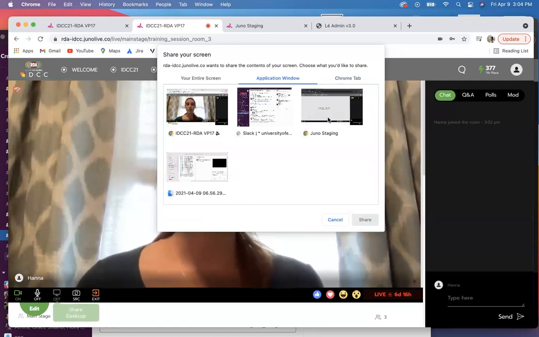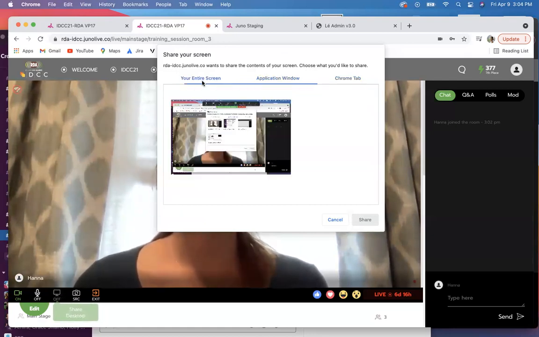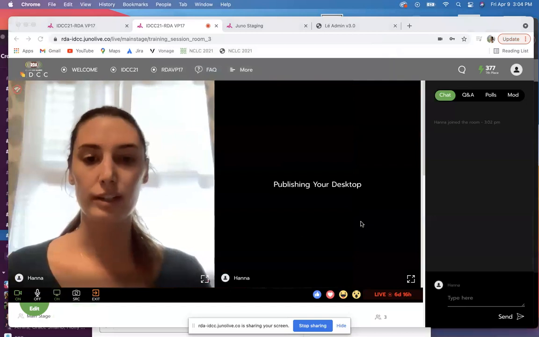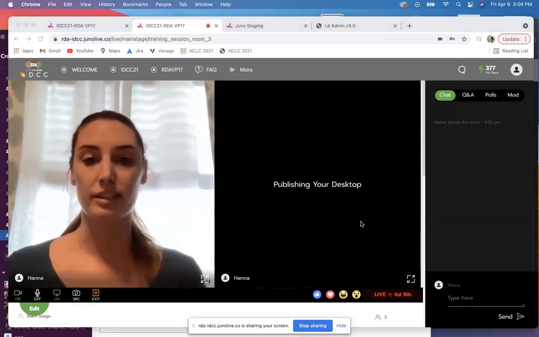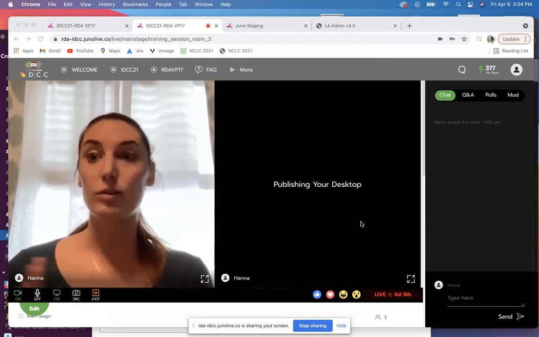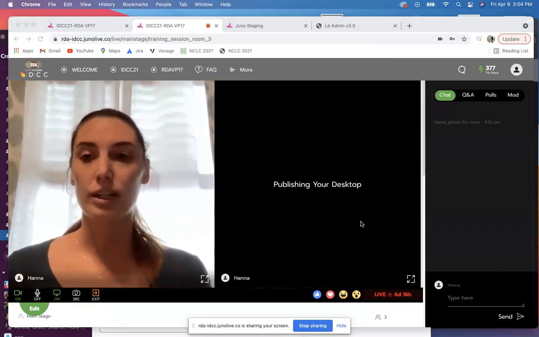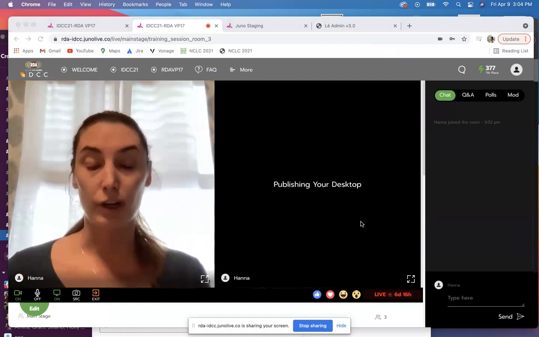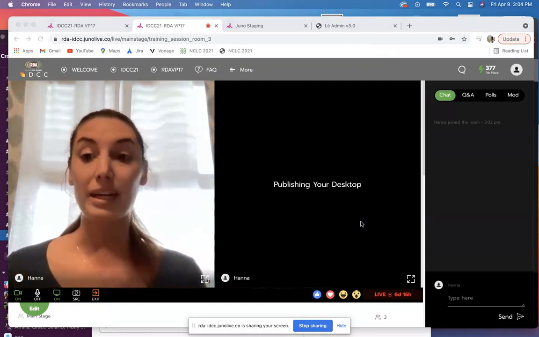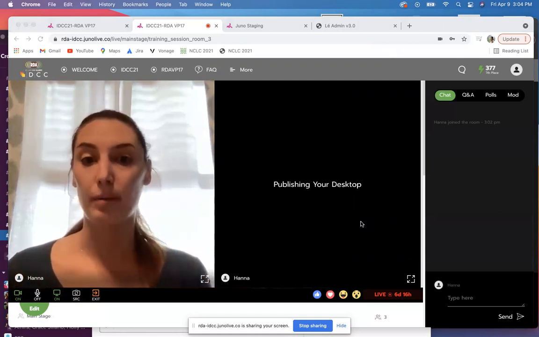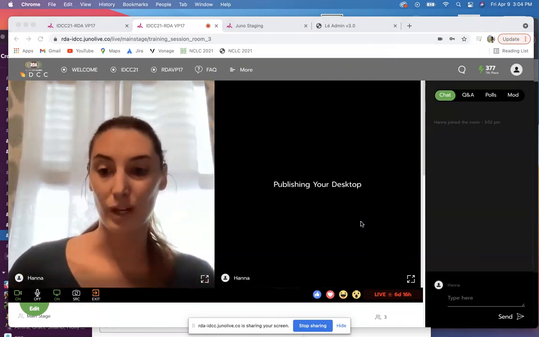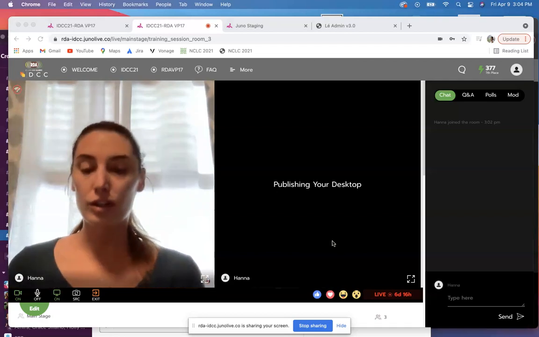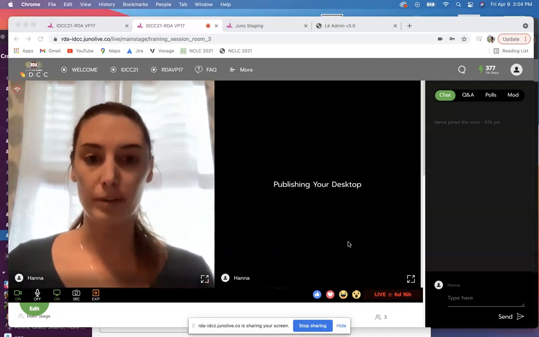So once you choose that screen to start sharing, you can share that screen, and you as a speaker will see this black box that says publishing your desktop. That means that you can now navigate around either your tab or your application, but attendees will actually see what you're publishing. So you won't see exactly what you're publishing, but don't worry, attendees will.